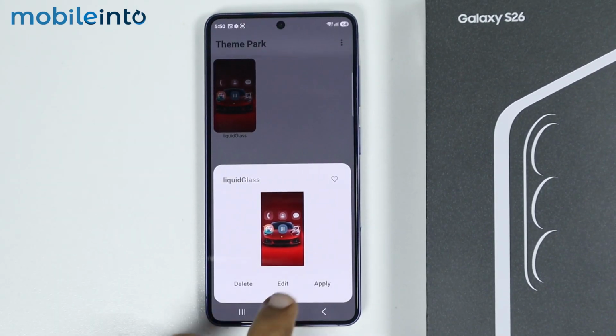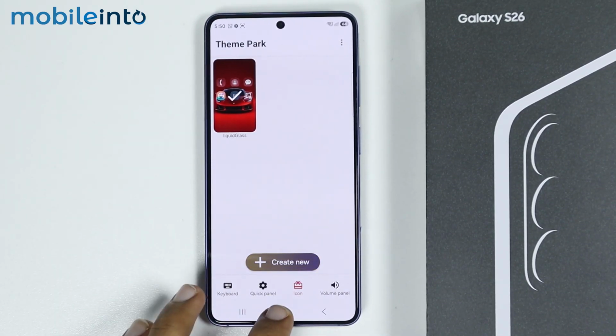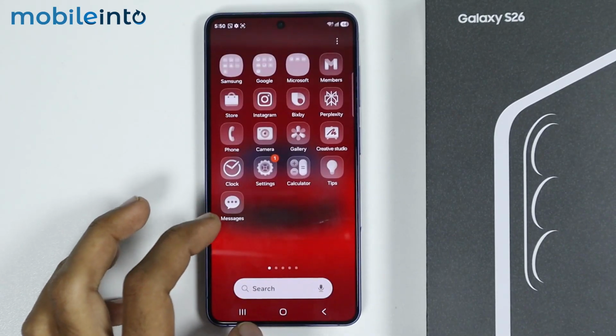Now just tap on it and select Apply. And after you do that, you will apply the icon pack on your phone. Just like that.